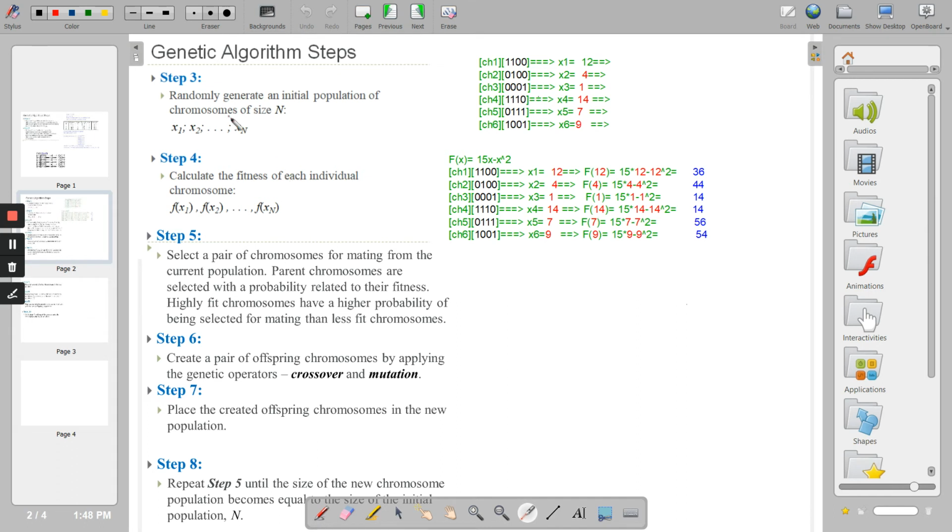So if we move to step number 3, which is to randomly generate an initial population of chromosomes, where n is 6, so I have an array of 6. Now I try to generate these chromosomes randomly. I have 4 genes, 4 binaries, so it will get values like 0, 1, 0, 1. So here these values are randomly selected.